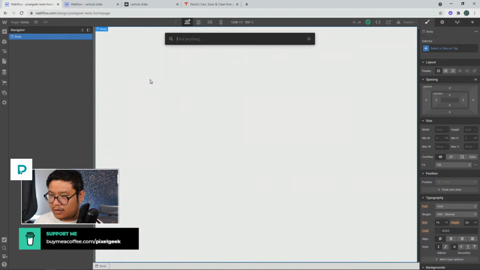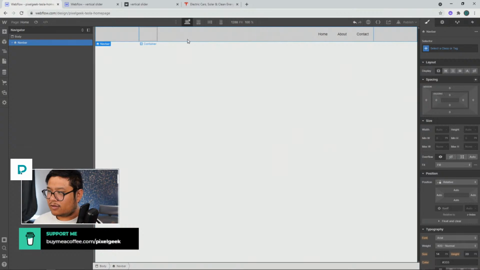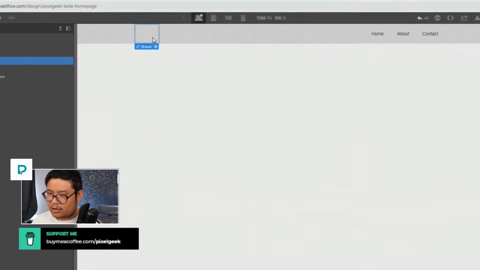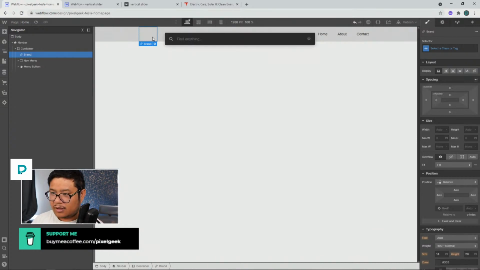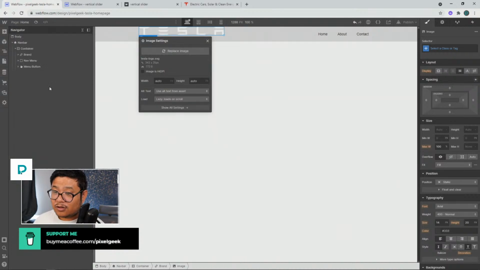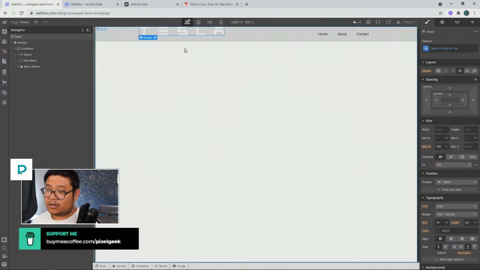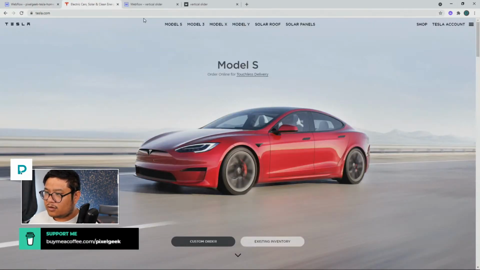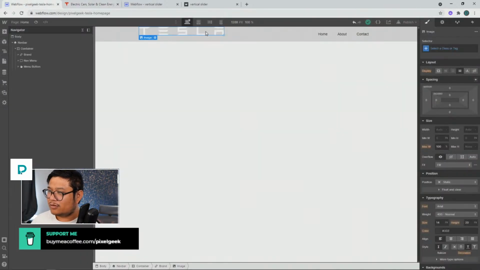All right, here we go. Command or Control E, type in nav, press enter. That's for your quick find. Now inside of this brand, I'm going to put in the Tesla logo. So Command E, Control E, type in image, enter. Choose image, click on your logo, and there we go. Also in here, we have some content. Oh, they spelled out sexy. Nice. So Model S3XY, solar roof and solar panels.